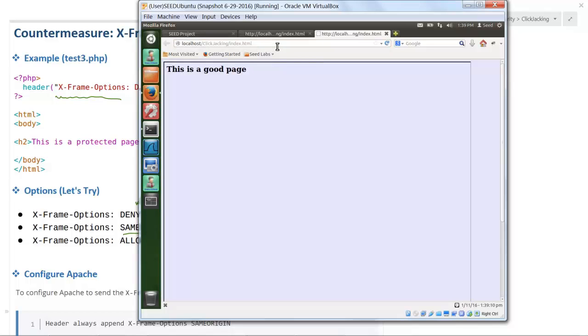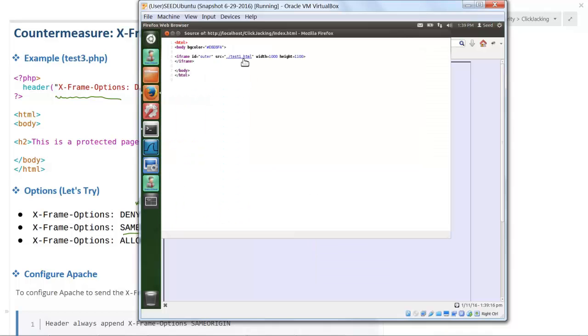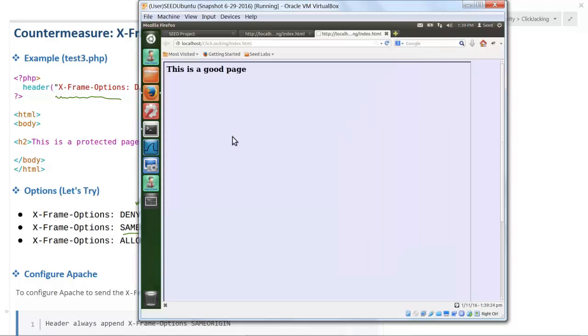You can see in my second page, the only thing I have is just this is a good page. I don't have any of it. And this page is in an iFrame, so you can see the boundary. This is the iFrame. I didn't put any countermeasure. So now let's try the test 2.